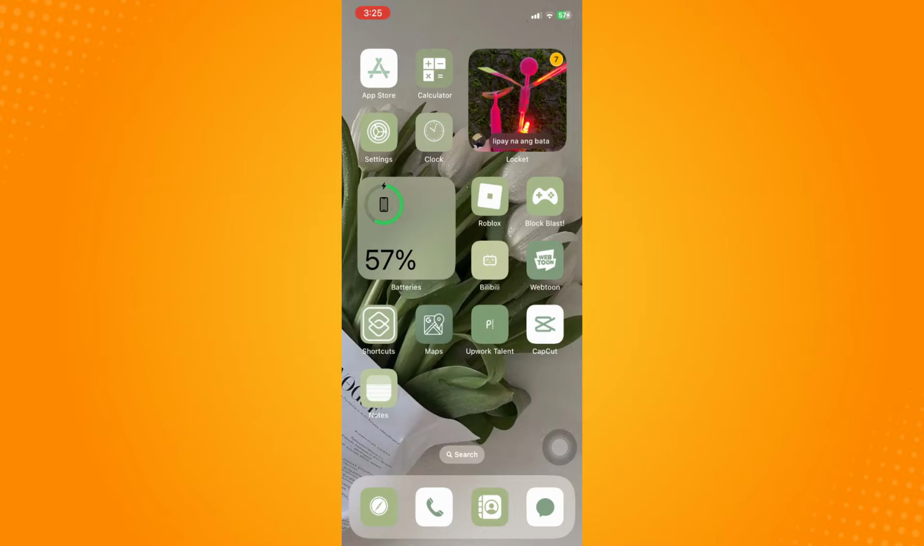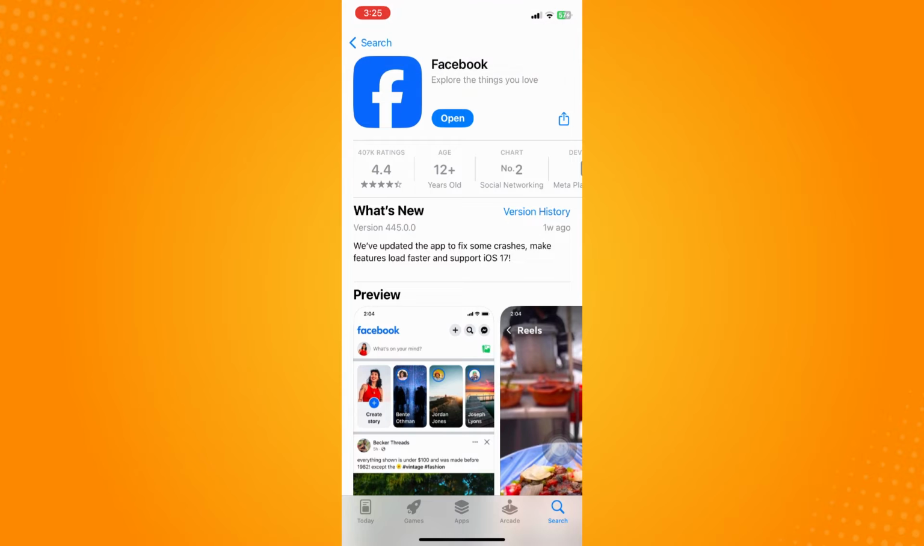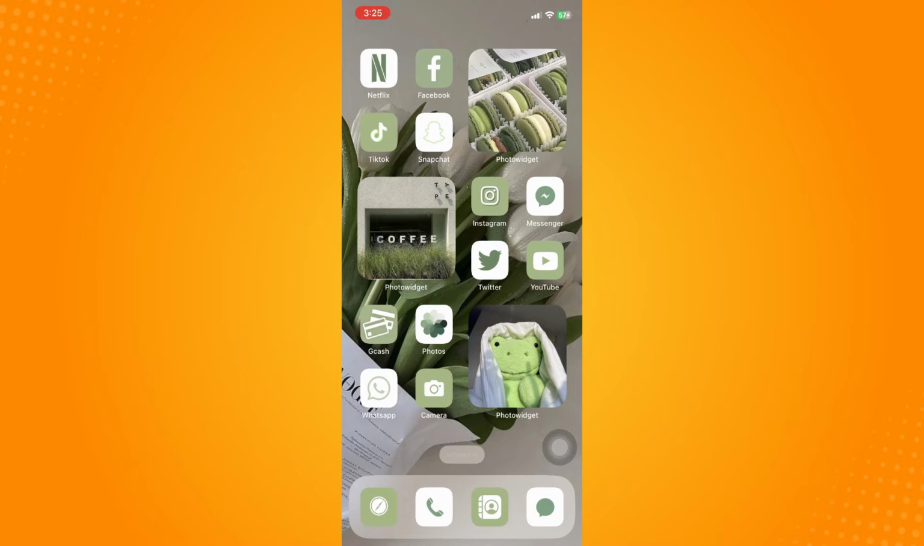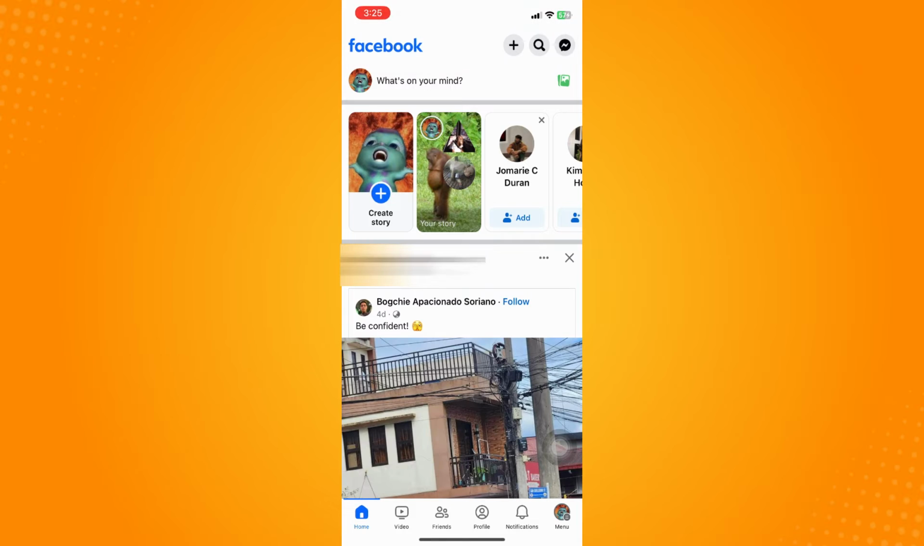So first and foremost, you have to go to your App Store or your Play Store, depending on what device you have, and make sure that you have updated your Facebook application. Now once it's updated, you may want to go to your Facebook application, and as you can see here, it will look like this.